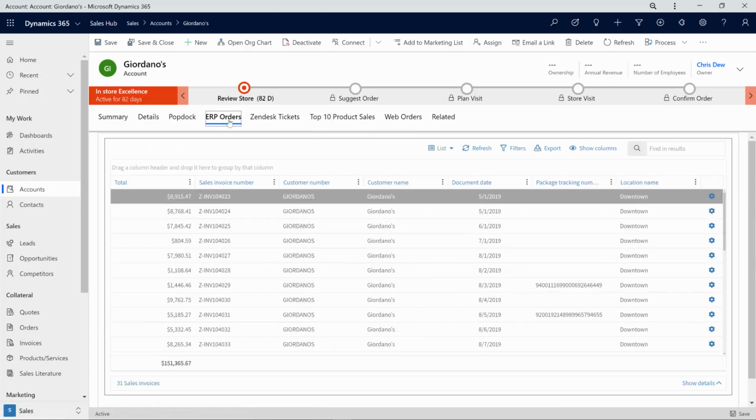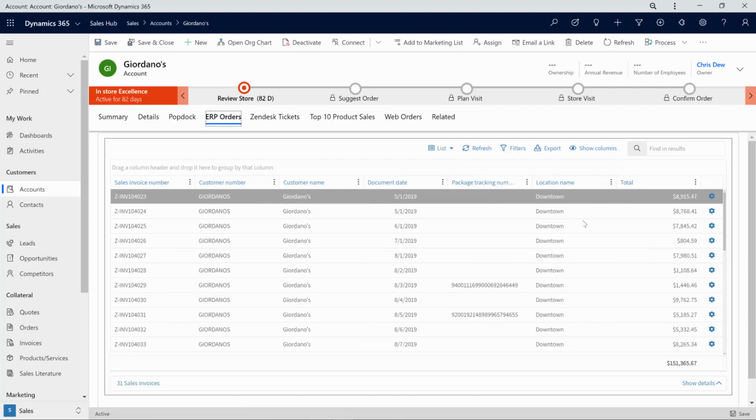So we're going to go ahead and click on ERP orders. Now what we're seeing here is real-time Business Central data embedded inside of an iframe, inside the form. These are only invoices that are tied to this particular account. So we've got some parameters there. As I go to change accounts inside CRM, this data is going to change with me. So I'm only seeing invoices and orders that are tied back to the Giordano's account.